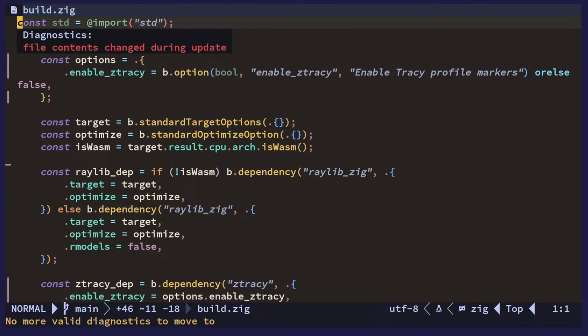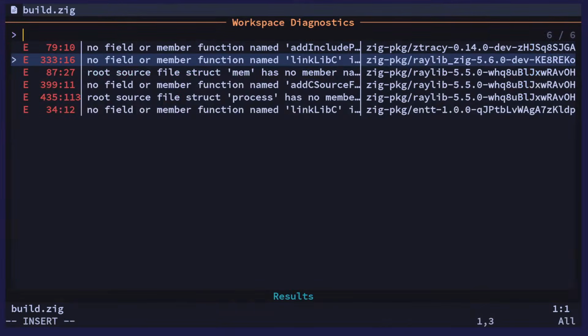Okay, maybe I need to change my setup. And here we go. Here's a whole bunch of compiler errors that we get now from these packages. So they have to update these, or I have to kind of change it, monkey patch this.